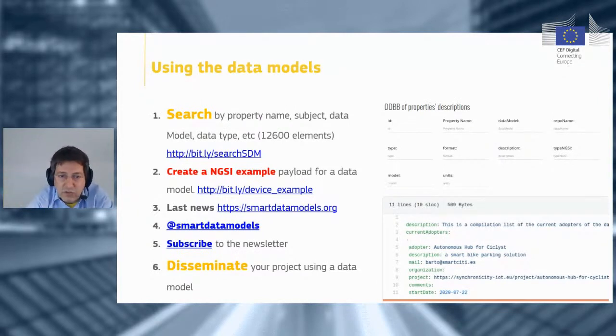There is a main site, which is smartdatamodels.org, in which you can see everything which is happening in this initiative, all the contributions, all the new data models, all the updates, anything is mentioned there. If you don't want to visit a web page regularly, you can go to the Twitter account Smart Data Models, and you can find everything in a very compressed way and with a link.